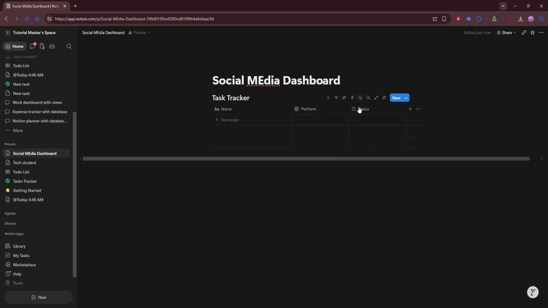Then add a status property to track progress, a publish date so you know exactly when the post is meant to go live, and a content idea field to capture the concept behind the post. These properties help turn a simple list into a practical planning tool.